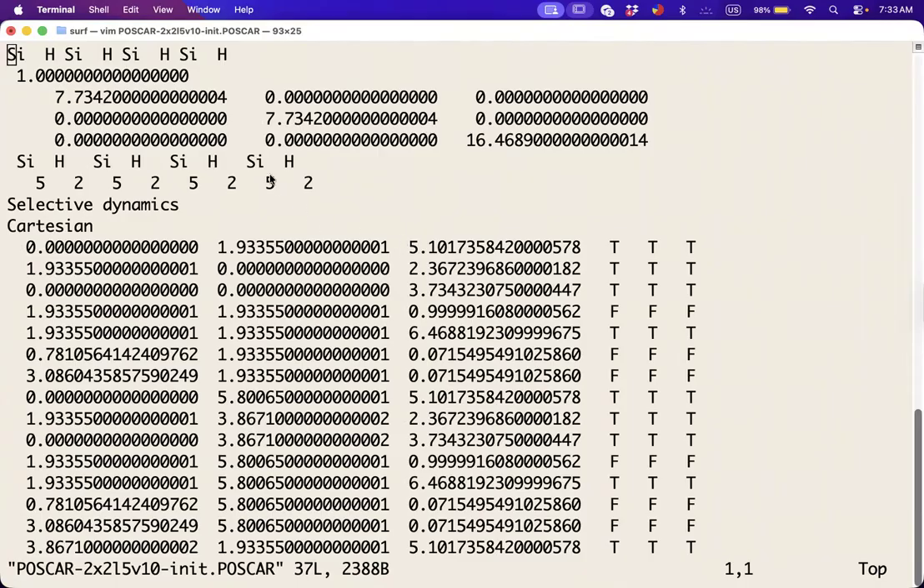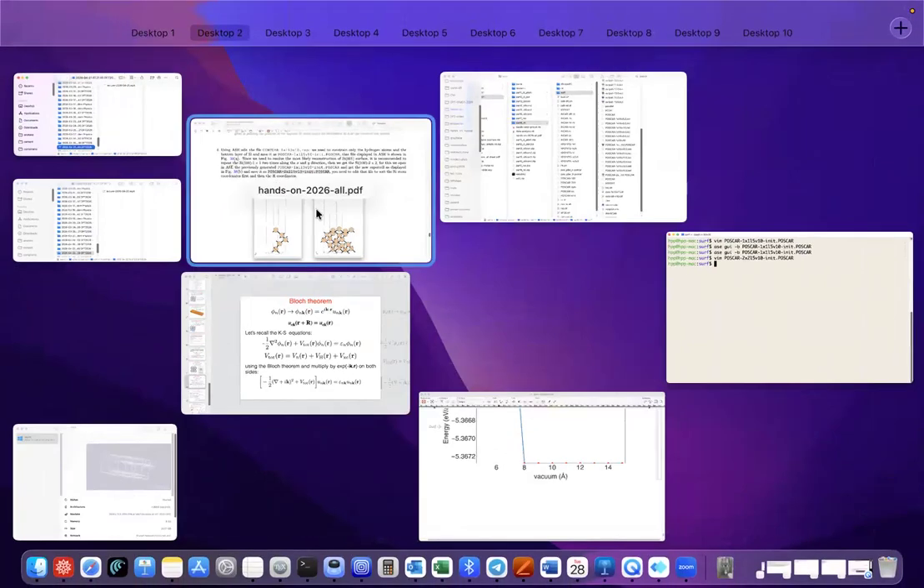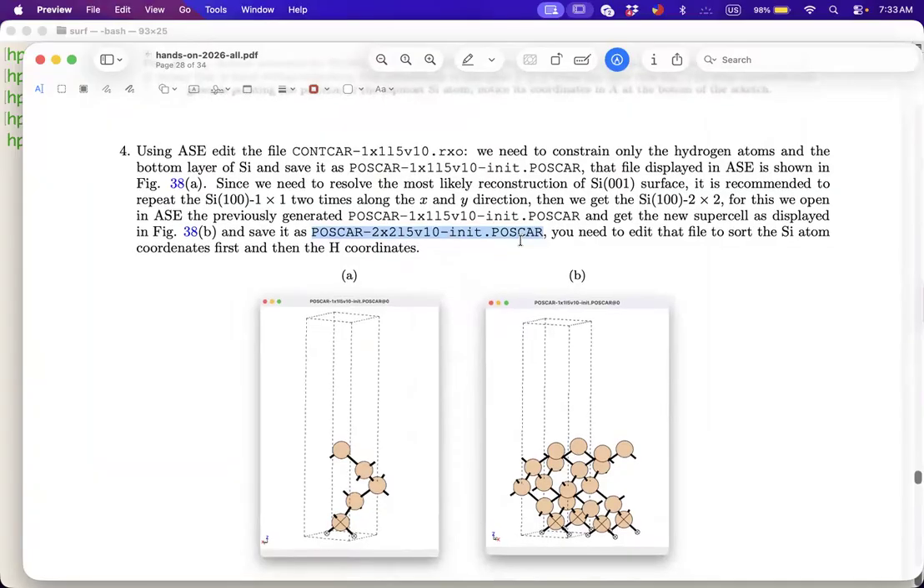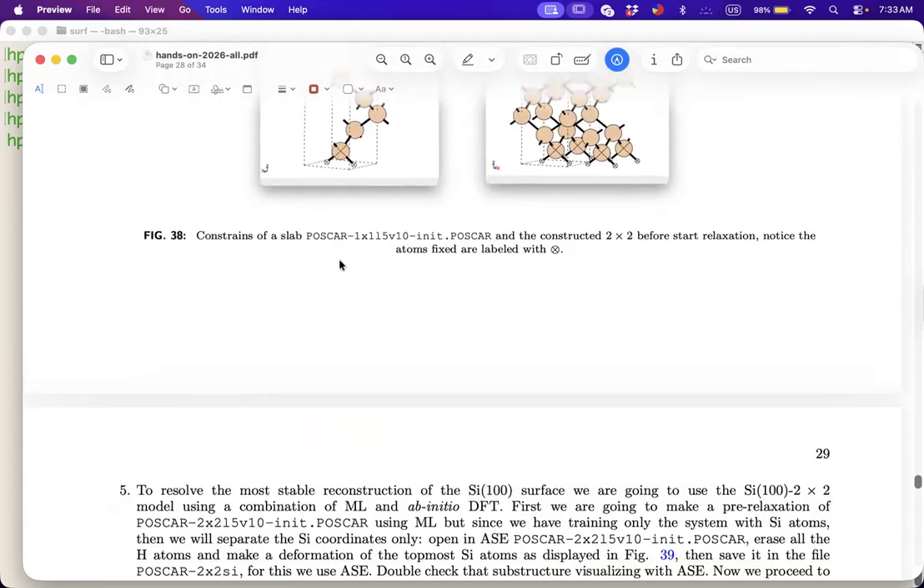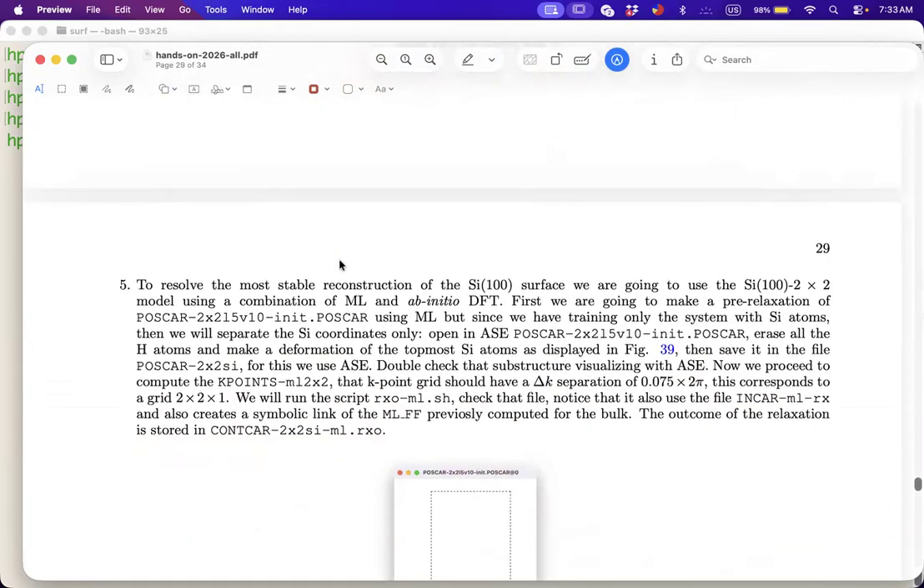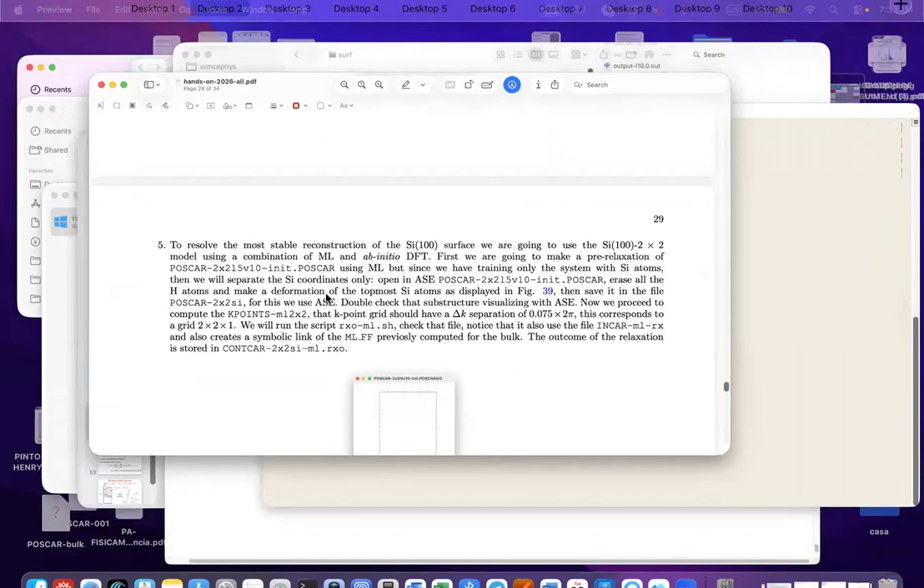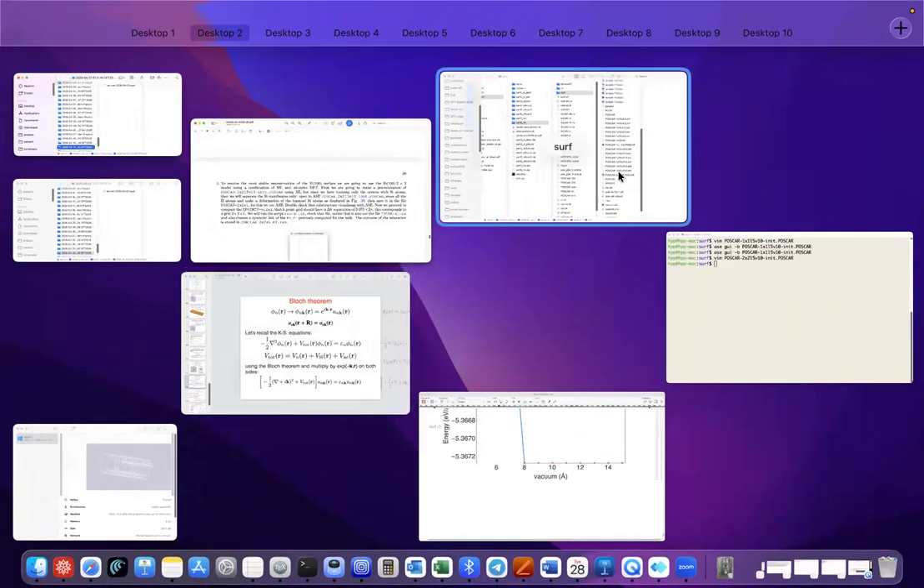So this is the structure. Look at this, this is the order of the atoms. In our case, we need to put first of all the silicons, all the silicons, and after that the hydrogens. We are going to do this in a moment. But before, as you can see here, we need to edit that file and sort the silicon first and after that the hydrogen coordinates, right? Now we can do this, right? So we are going to fix this, please. Let's do this.